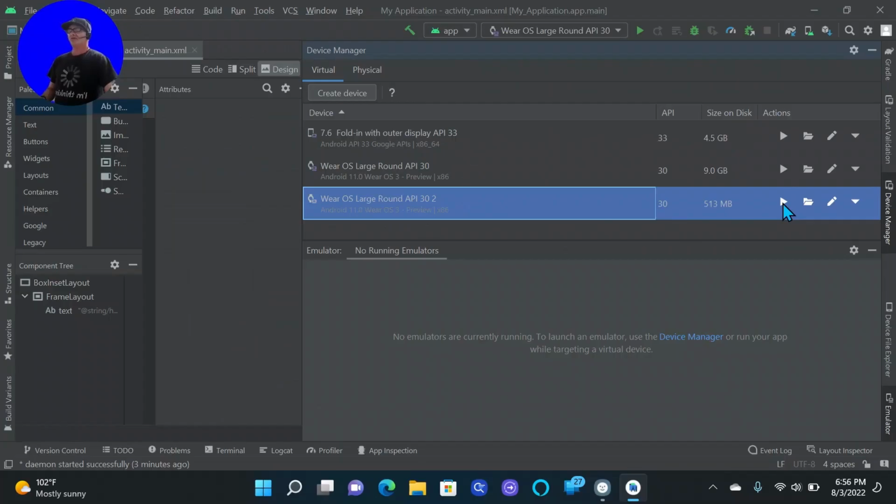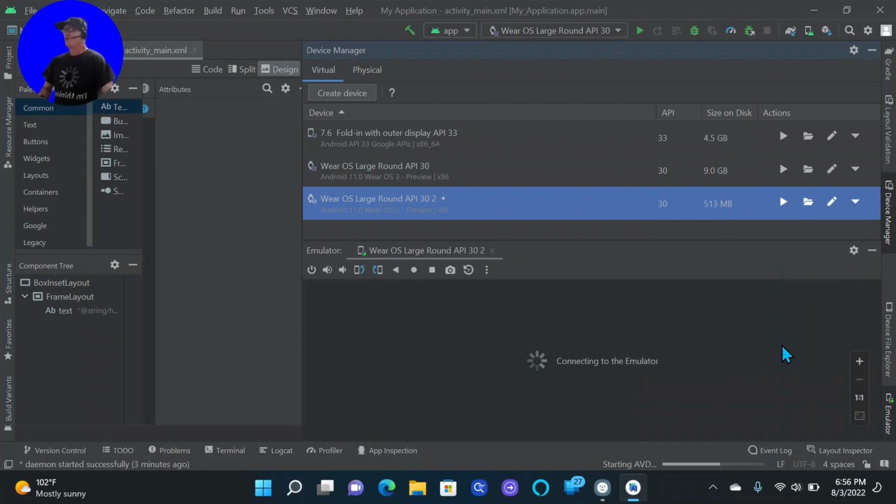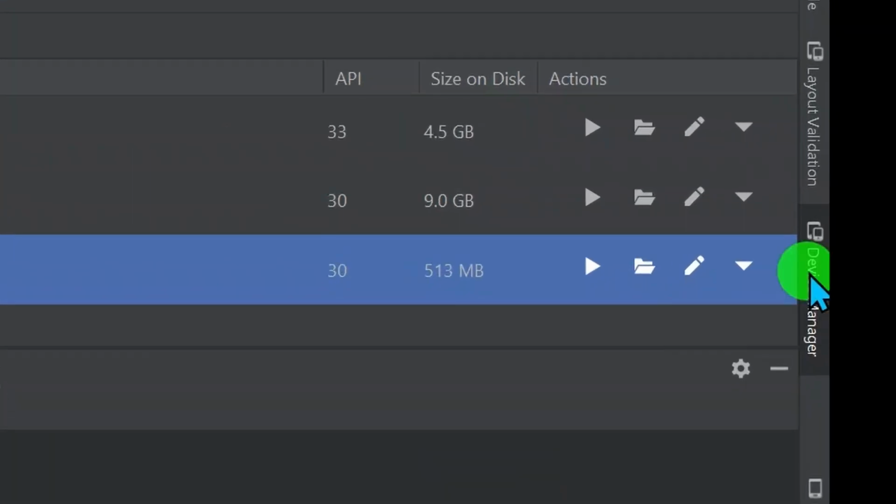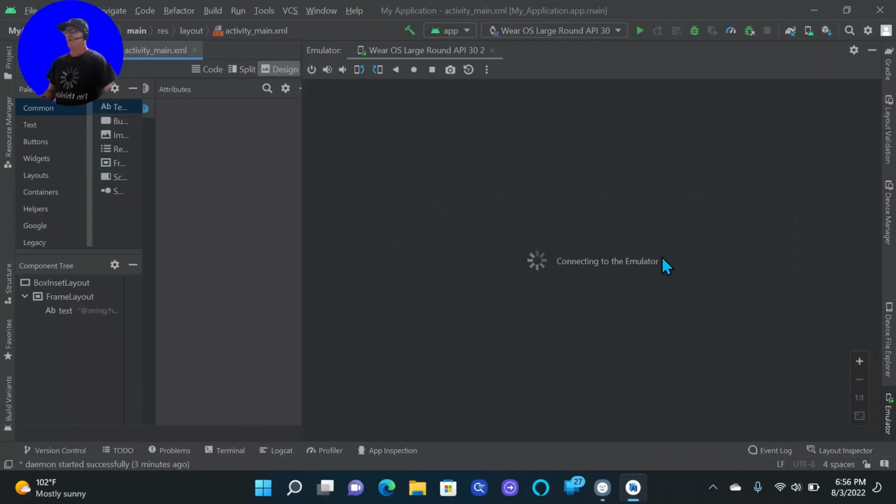So you'll see this button here that looks like a play button, just like you want to start a video. You go ahead and click on that. It's not going to do anything at first. Give it just a second. All right. Below it, the emulator page is starting to load the watch, or I should say Wear OS interface. So what we can do is we can now minimize the device manager by just clicking on this tab to the right. It'll get rid of it. Now we're going to have this whole side of the screen for our Wear OS watch. So it's now connecting to it. Give it just a little bit, and then it's going to load up.